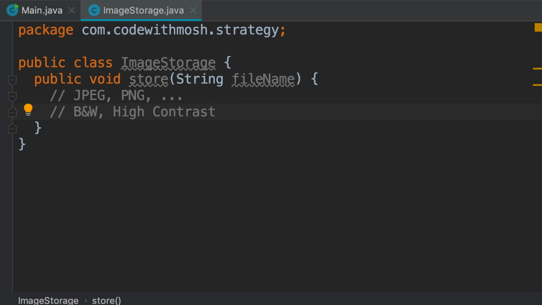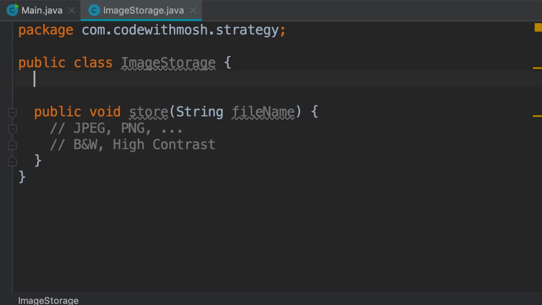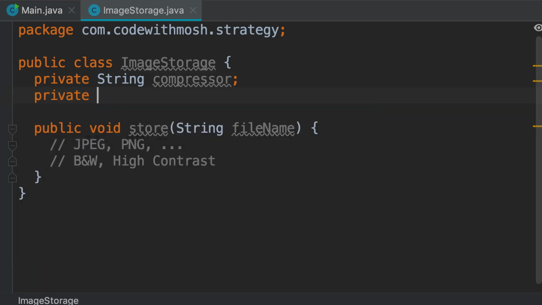So here we need a couple of private fields that determine the type of compression algorithm and filter we're going to use. So, private String compressor. Now here I'm using a string. It would be better to use an enum because here we're dealing with a set of constants. But let's not worry about that detail. I don't want to waste time creating an enum. A string is sufficient for now. We need another field called filter.